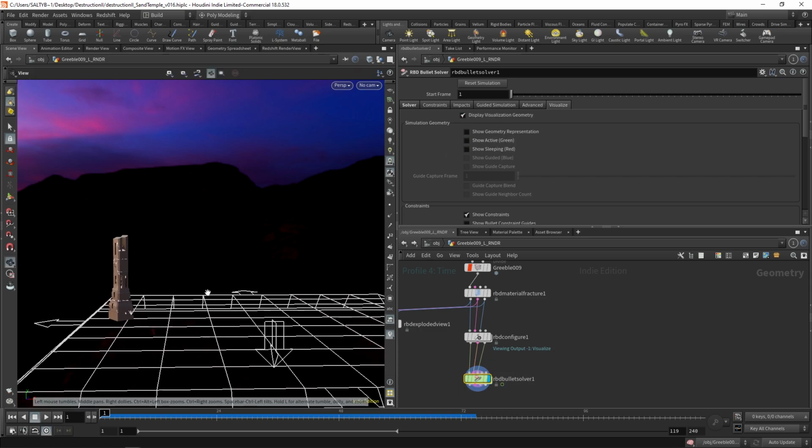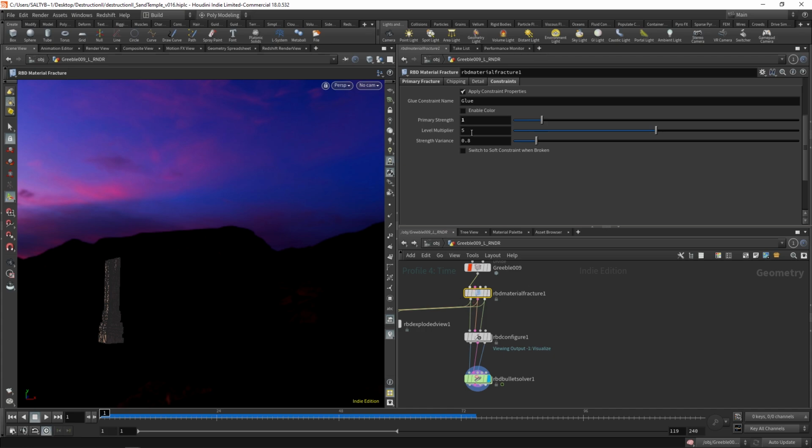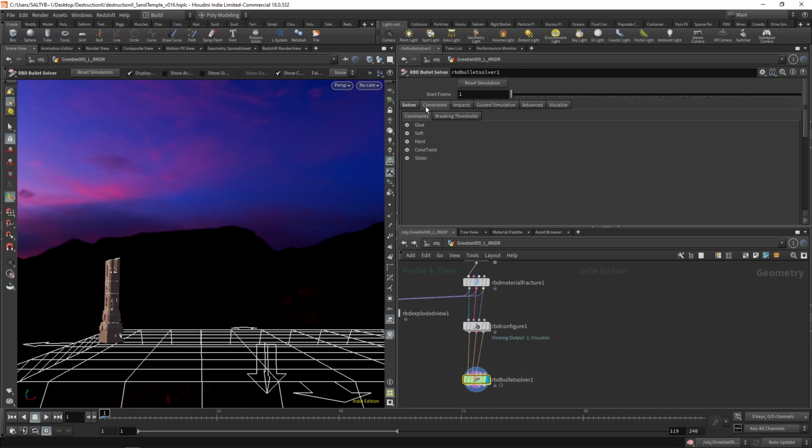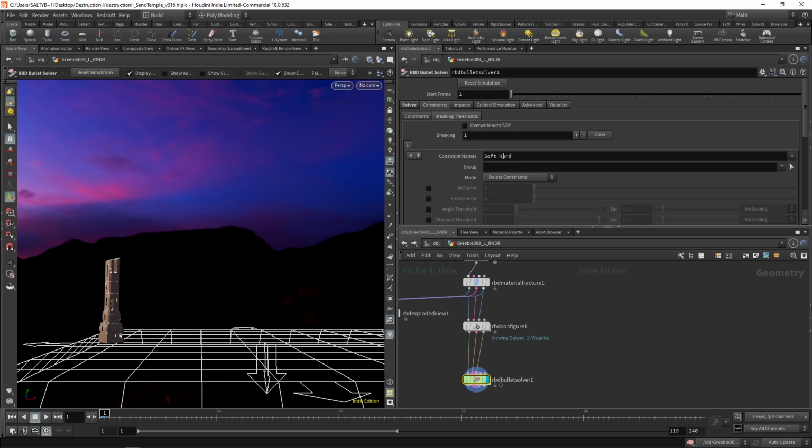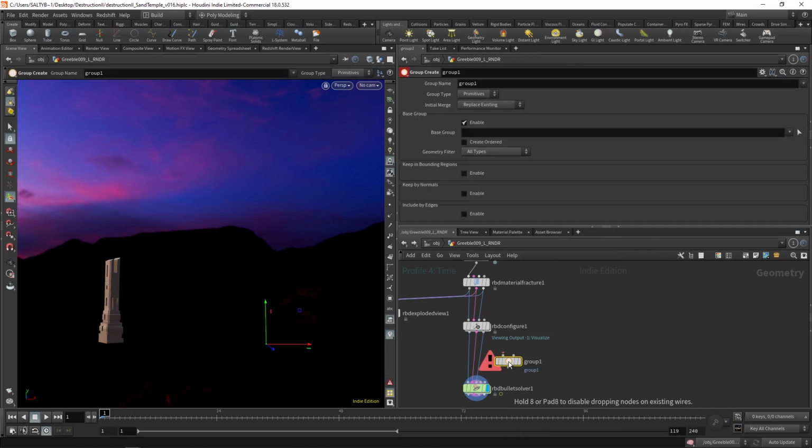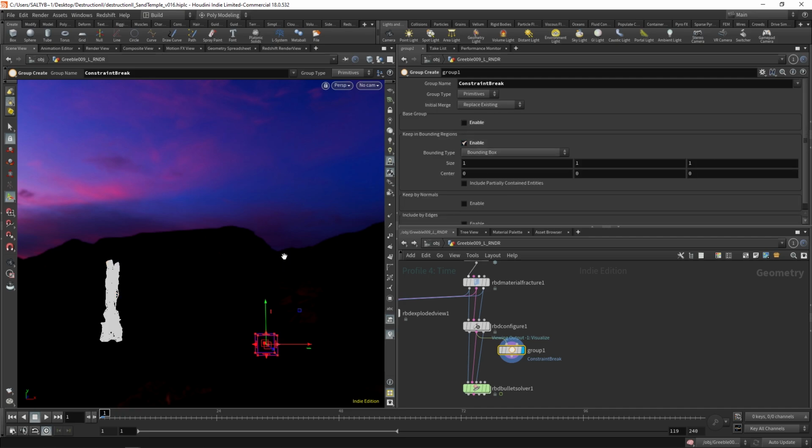So even though we have that sort of buggy behavior happening, let's go ahead and just take our primary strength back to the defaults here of 10,000. And instead, I'm going to go to the constraint section right here, breaking thresholds, and we can check on this overwrite with SOP. And what this will do is it'll update these constraints on every single step based on what's happening here in SOPs. So what that means is that if I create a group and I group the constraints, let's call this our constraints break, like so, turn off base group, and then turn on keep in bounding regions.